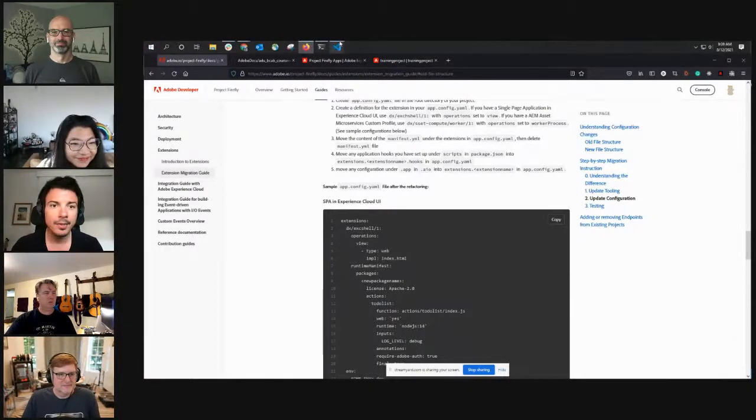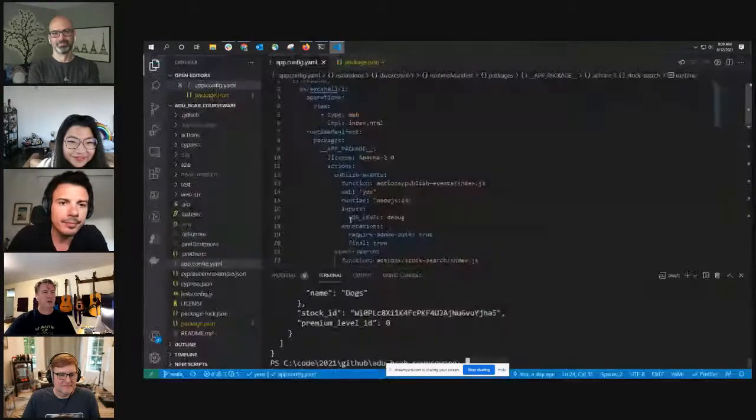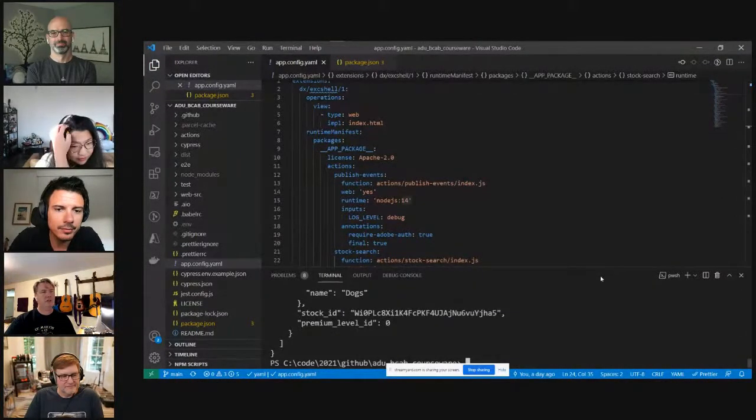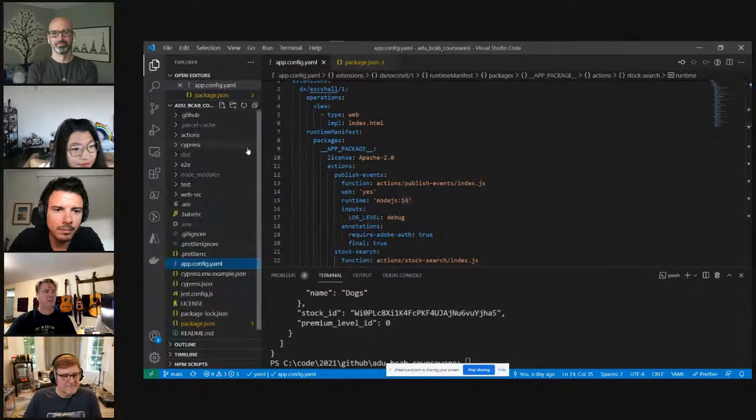Yeah, in this case, you have described the entire extension point inside the app config, but you can also have an extension point configuration in the DX exe shell 1 directory, which describes just that extension point and contains the operations and runtime manifest, right? Yeah, exactly. And that's where I'm going to head right now.